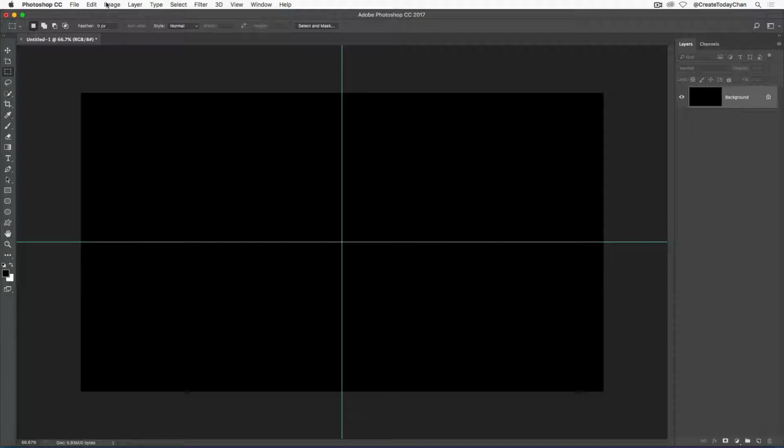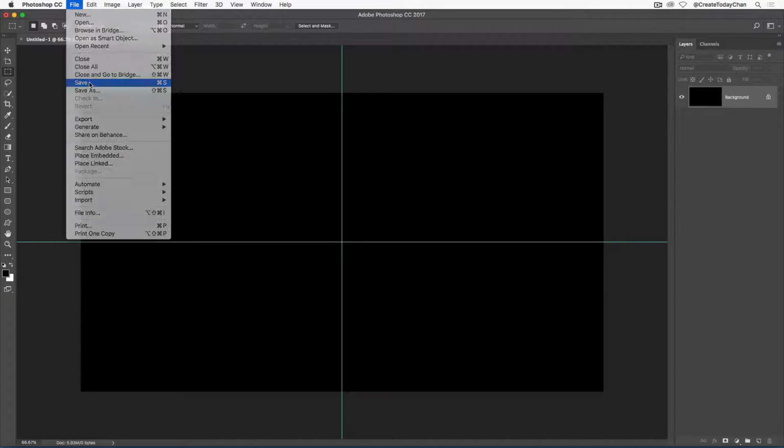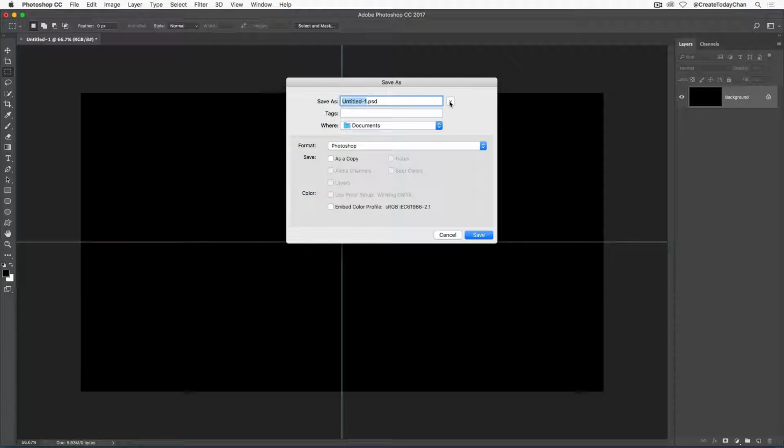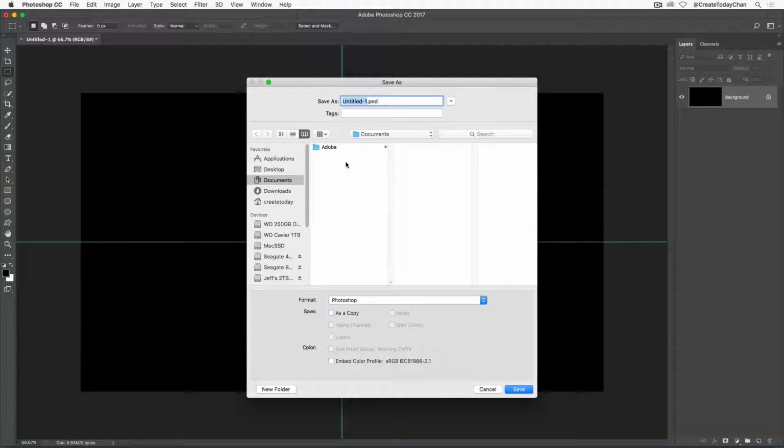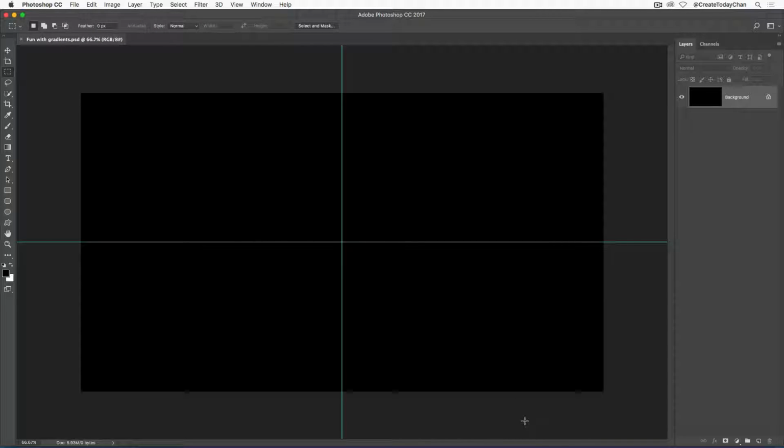So now what we're going to do is I'm going to go ahead and save this file, and I'm going to save that, well, for today I'm just going to save that right out to my desktop. So we're going to call this Fun with Gradients. You can call it whatever you want and save it wherever you'd like, of course. If you like to use the sRGB color profile, you can do that or not, or whatever settings you want here, but we're going to stay in the Photoshop document format for now. So now our document's saved before we get to work here.